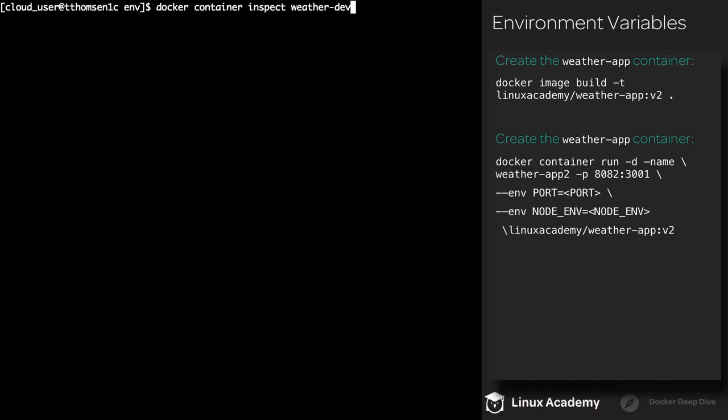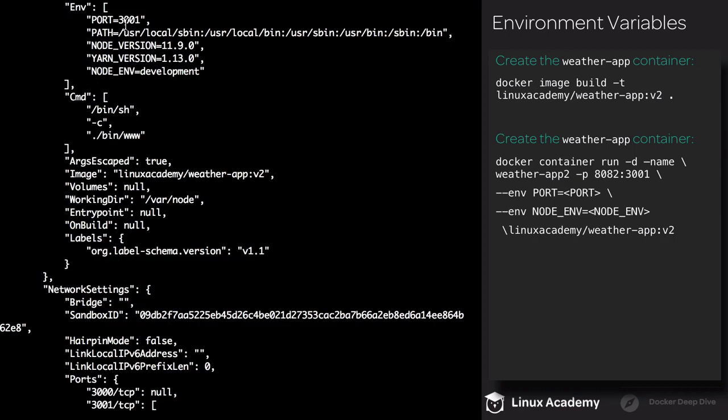Now execute a Docker container inspect on WeatherDev to go and view the environment variables that were configured. And as you can see, port is set to 3001, and our node environment is still defaulted to development.